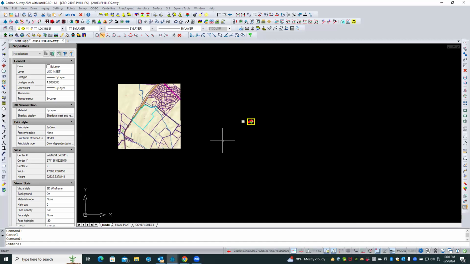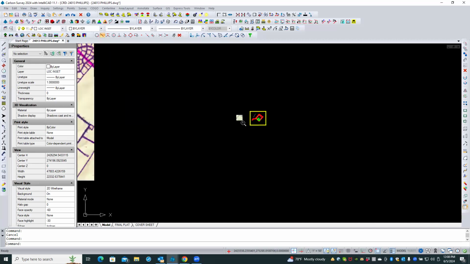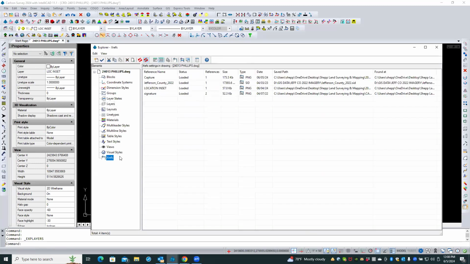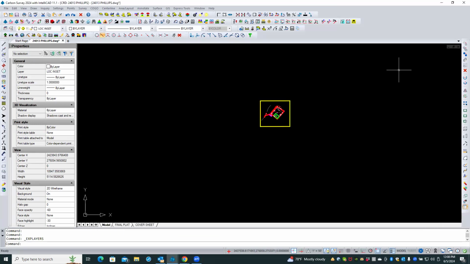Now, one of the things, in fact, you can actually erase this one now. And if you erase it, it's still going to be in the XREF list. But if we go to the XREF list and find that one, that was this one. And we just detach it here. And then that'll go away.